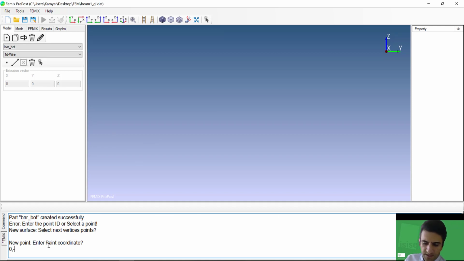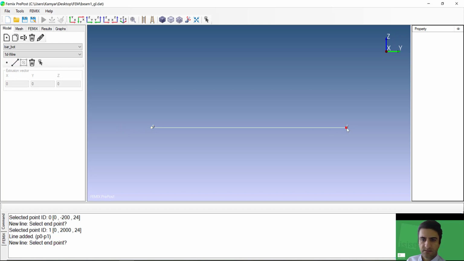Zero, minus 224, 2, 0, 2024. Now I need to just draw the line because it's 1D elements. Now I have the bar in the bottom.